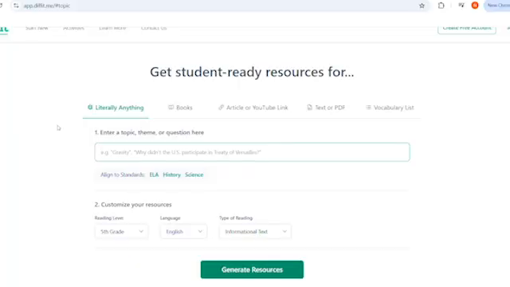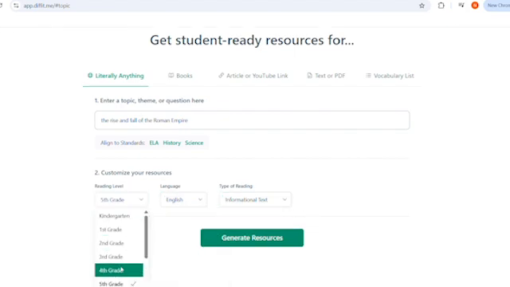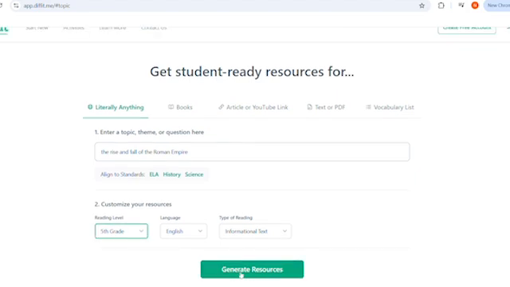You have options, and one of the options says literally anything. That's the first option. You can put in any topic, any question, any theme, state what standards you want it to align to in ELA, history, or science, and then state what reading level you want it at, what language you want it at, and then how you want the reading to come across. Like, do you want it informational? Do you want it narrative? Do you want it to be fictional? How do you want this to come across?